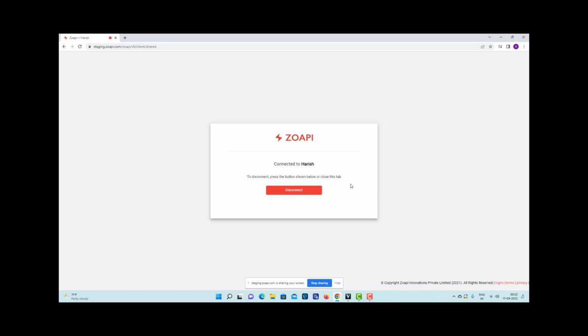Now your desktop is mirroring on the main display.